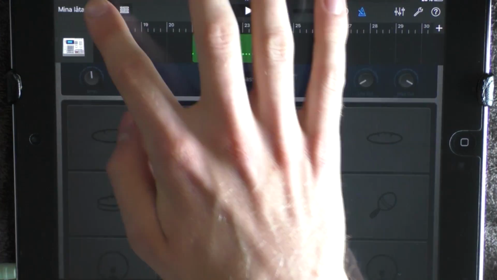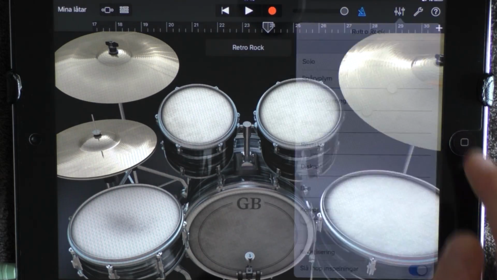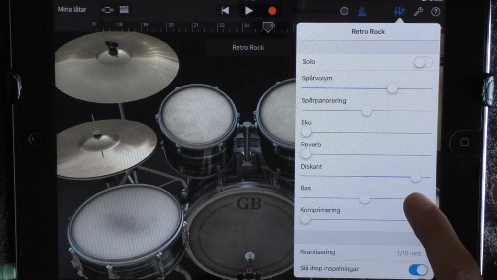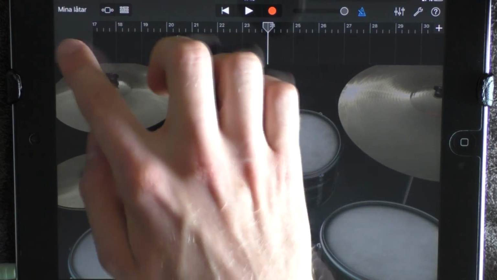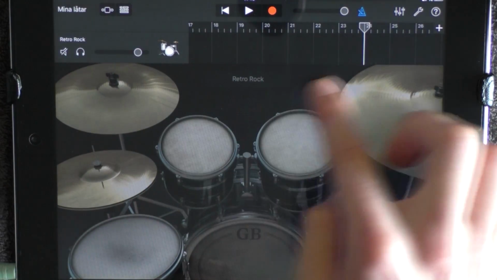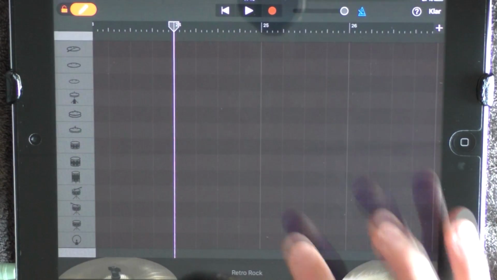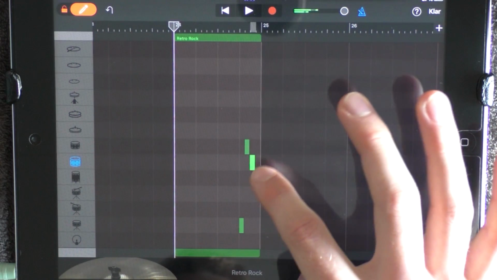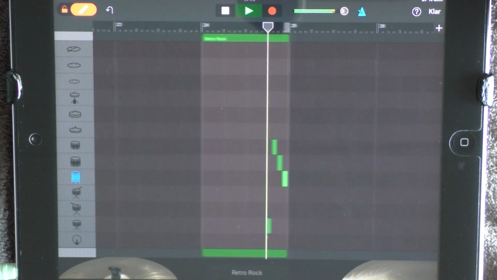And at 24, you want to add a new drum, and you want to choose retro rock. Click here and add a lot of treble and just a tiny bit of reverb. And you want to have a little bit higher volume on this one, and go into the edit mode. And lay this kind of drum solo. Like this.